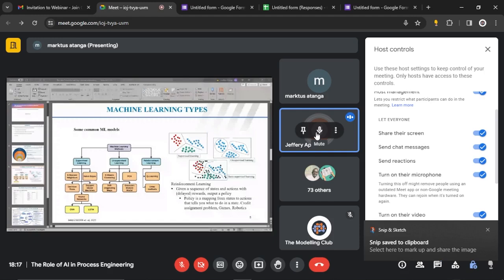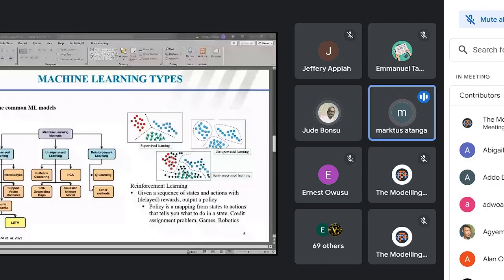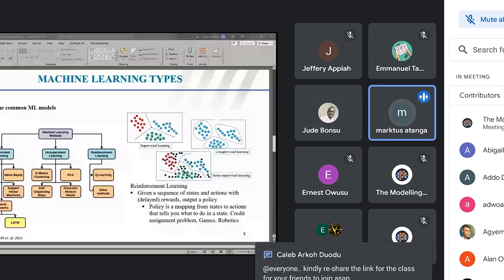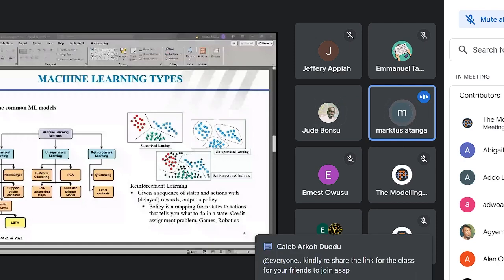Labeled data is data where you know what the end goal is expected to be, and that end goal is inside the data.